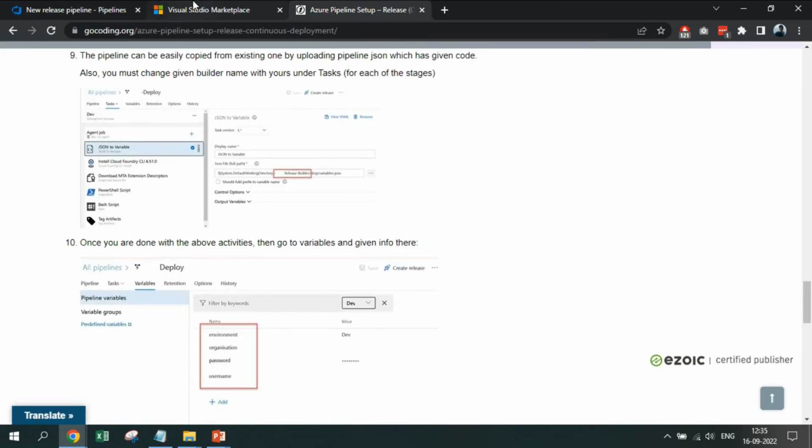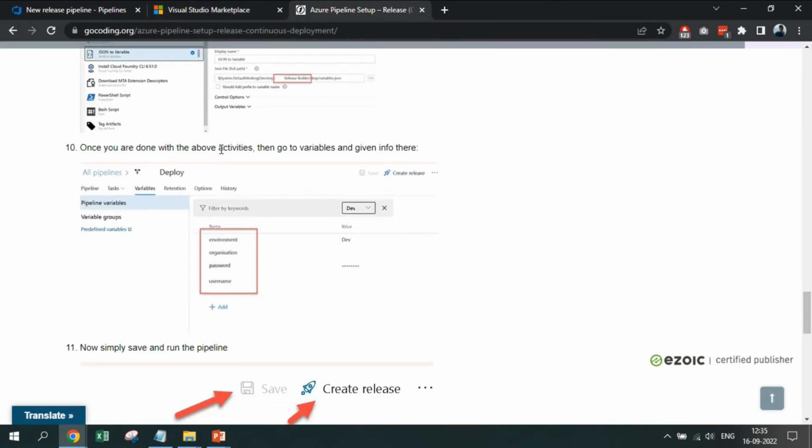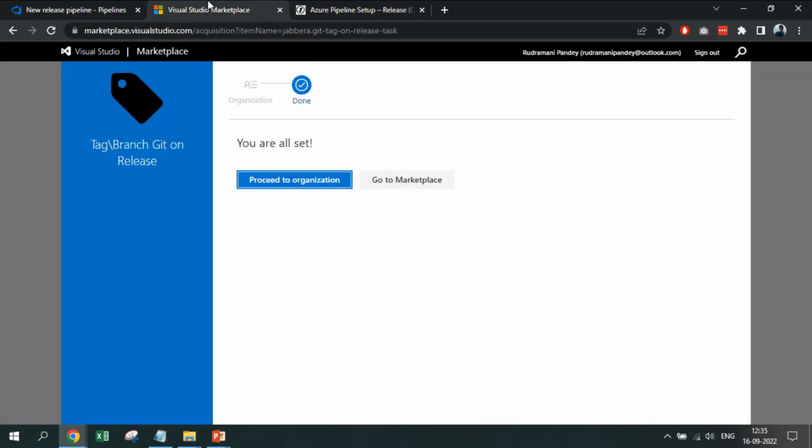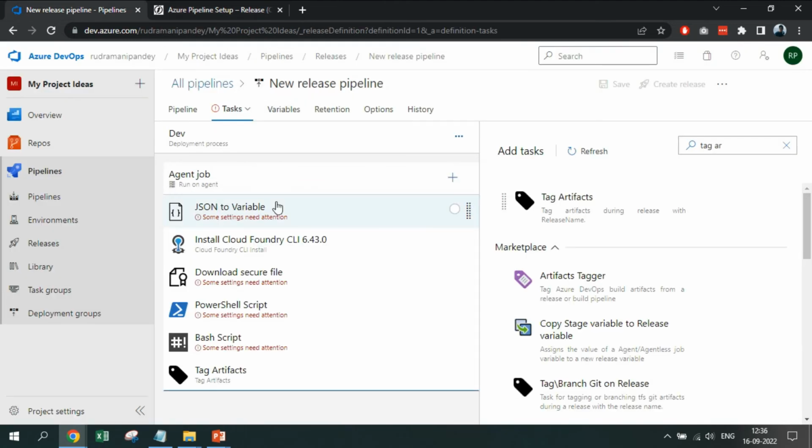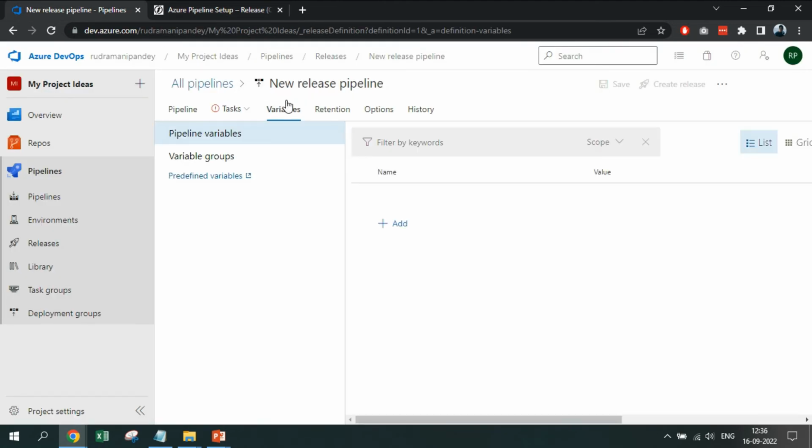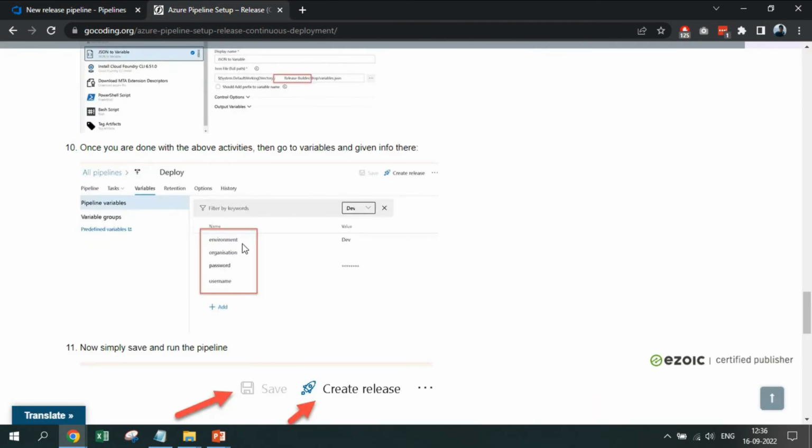This is the part where we exactly write cf deploy because we have already installed it earlier, and then we run the bash script. So all the scripts run together, and then we tag the artifacts. It's just to tag that we have already deployed, and we give a tag name. So once we are done with that, we move to the variable part.